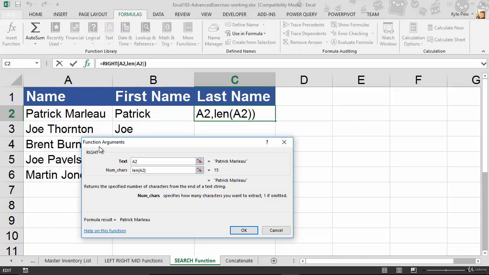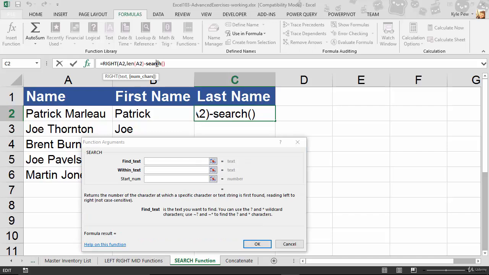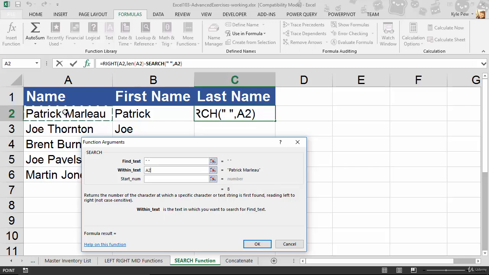Well, how can we find that? We'll use the search function. And I'm going to do some subtraction here. I'm going to say take that length, which is a total of 15 or whatever, and subtract the search. Find that space again. So I'm going to make this easier. I'm going to click on search up here, and we're going to find the empty space. So quote, space, quote. We're going to find it within this text, Patrick Marleau.